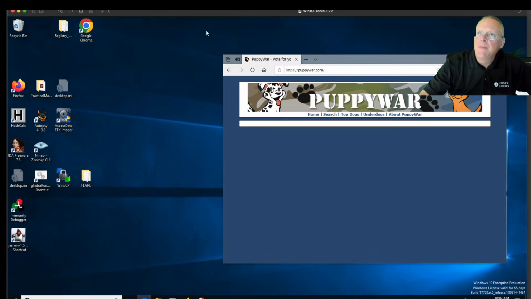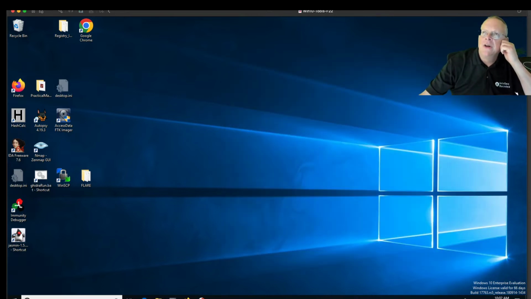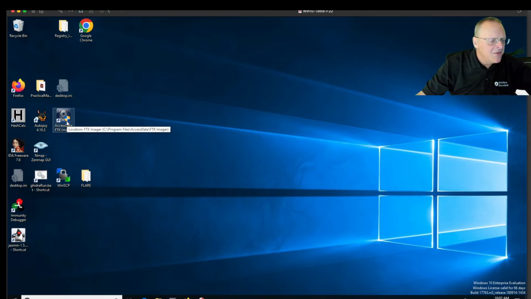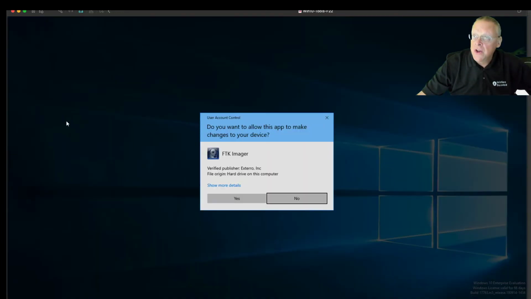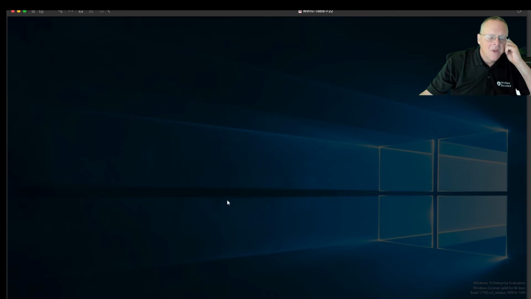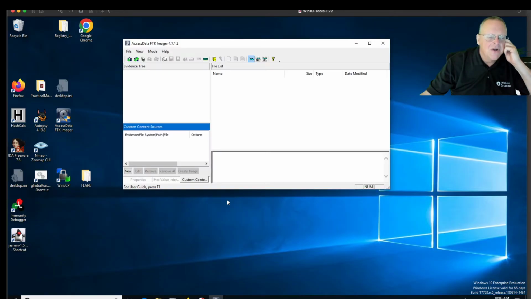The alternative is to prepare a USB stick with the portable version. But that's a lot of work, and not all my students have USB sticks handy. So just for convenience, we're going to use FTK Imager that's installed on the machine, and we're going to catch the registry. So there's FTK Imager.